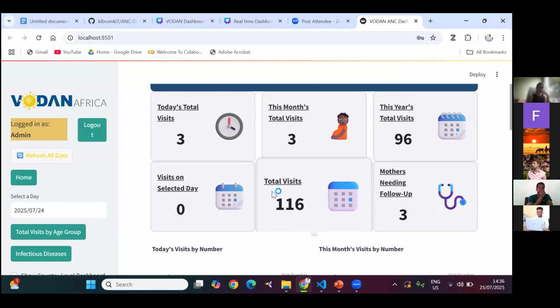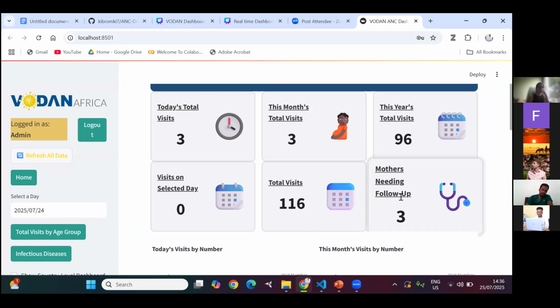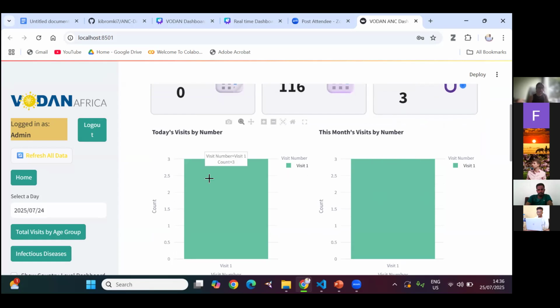The other one is total visitors. This one is for this year, and this one is for total visitors. It also shows us mothers who need close follow-up based on the WHO chart. We applied an algorithm to decide whether the mother needs close follow-up or not, so it counts the number of mothers in this close follow-up.